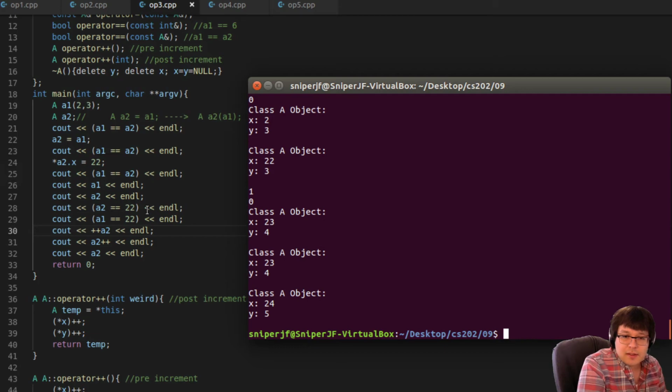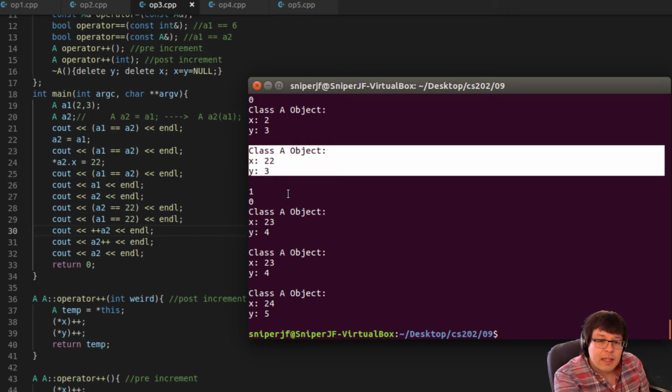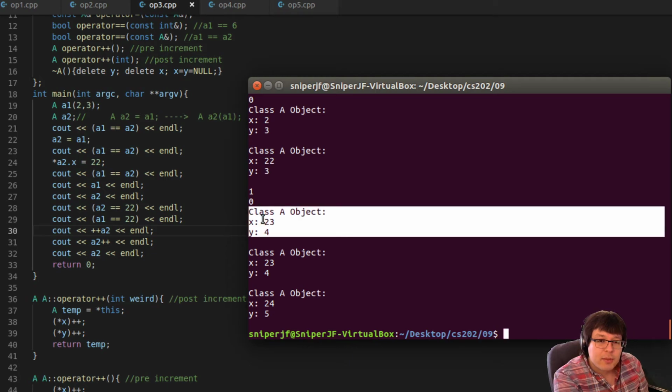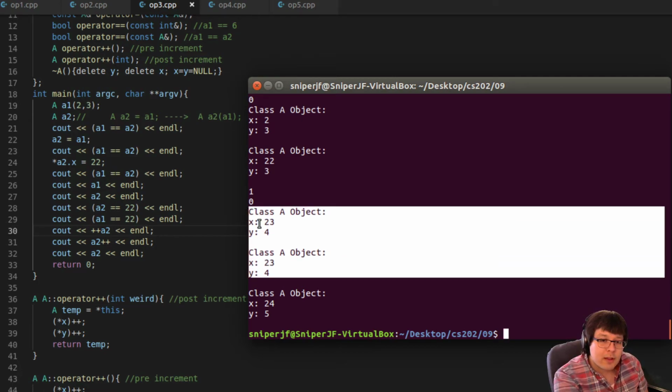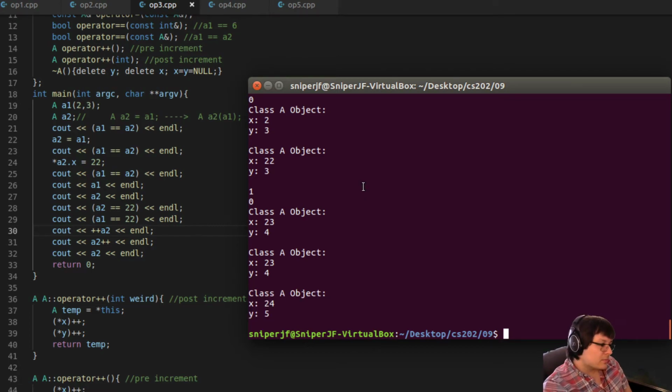So let's look at it carefully. This is the starting value, but then this is pre-increment. Because it's pre-increment, we do see the increased values in it. Then this line is coming from line 31, which is post-increment, which is still printing the old value, 23 and 4, but internally it has been increased. So when we print out again, we see the increase. There we go. It is working for both cases, and everything is fine. So that's the pre and post increment.